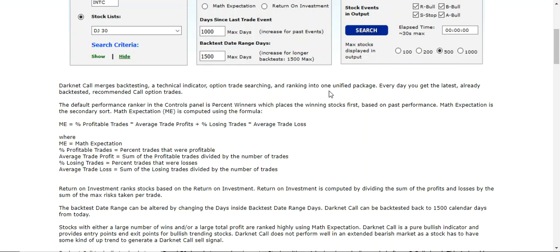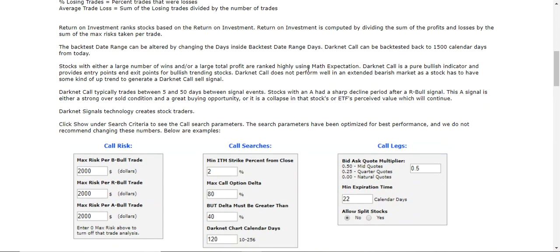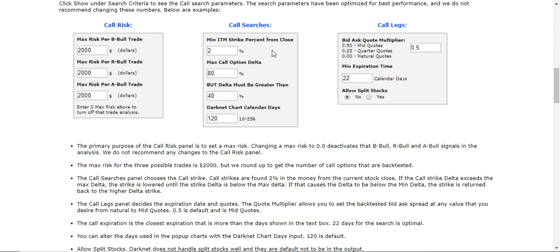Now, whether you like those results or not is another thing, but it will spit out the results on backtest searches. You can read all that dialogue there. When it comes to the actual options that it's backtesting, you see the parameters here, and you're going to click Show under your search criteria on that other page to bring this up.